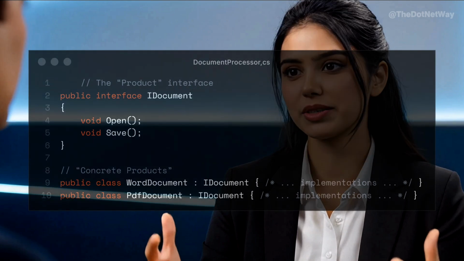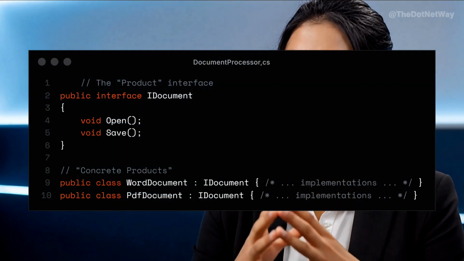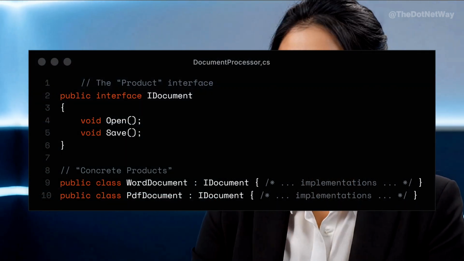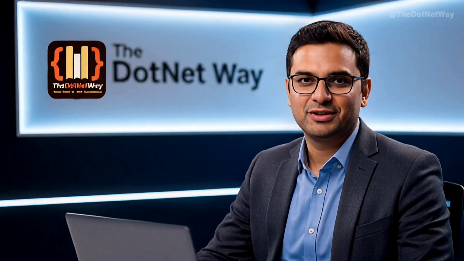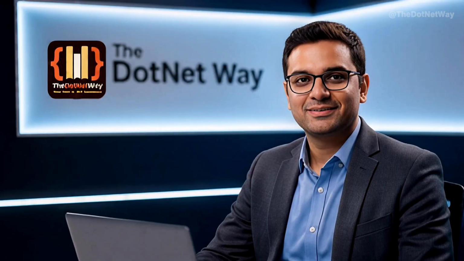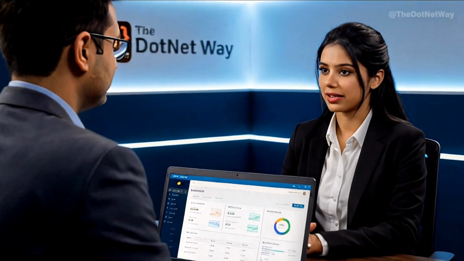Let's build it. What would the product and concrete products look like? First, we define our common abstraction for all documents, the IDocument interface. Then we create our concrete document classes. Now, how do you define the abstract creator and the crucial factory method? This is the heart of the pattern.